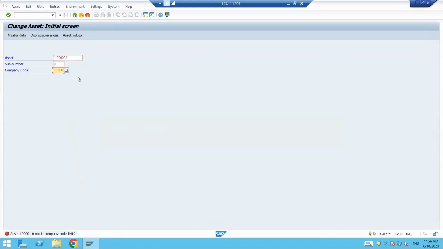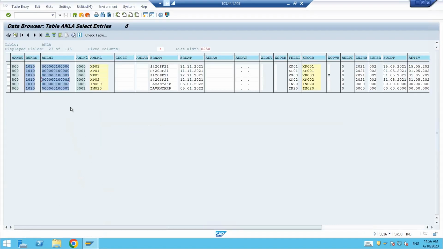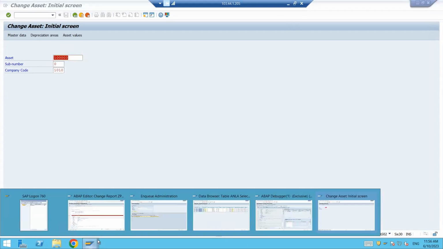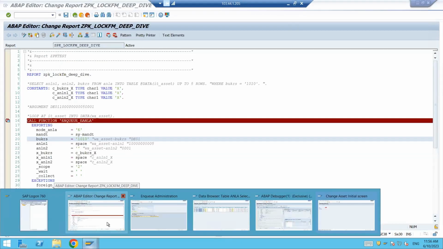1010. Let's try to open. See here, asset 1010, this is being processed by the user. That means the lock is applied. So if you try to open any of the entries for that particular company code 1010, it will tell you that it's already being processed by user, right? So this is how you can apply the generic lock. Hope you were able to understand this concept well.